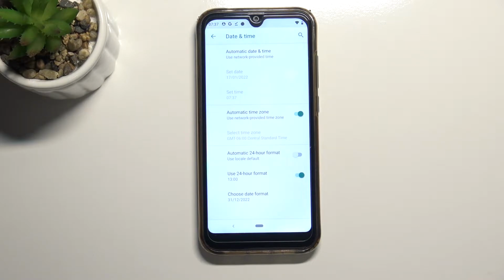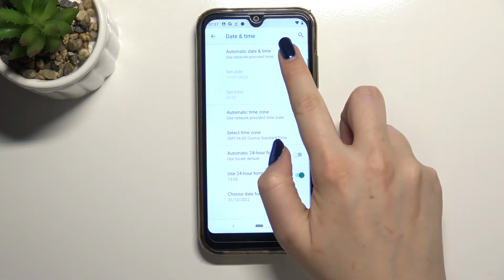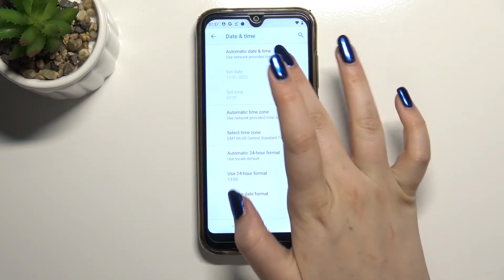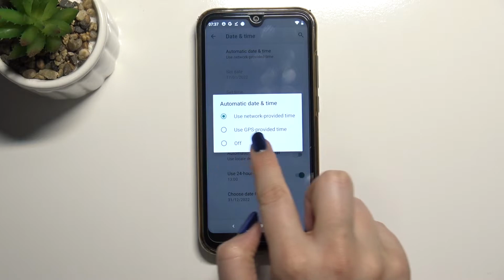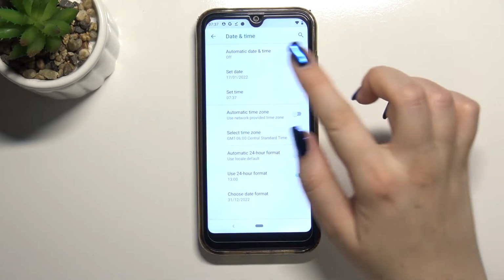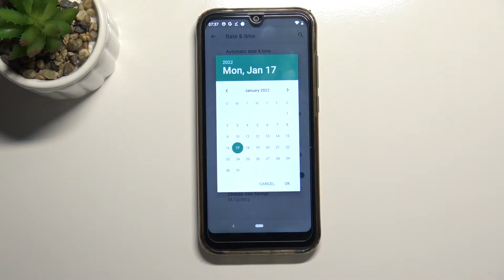So in order to do that, we have to turn off the automatic time zone, and let's tap on the automatic date and time. We have to tap on turn off. That was a misclick. Of course, as you can see, you can use GPS provided time, but let me turn it off. And as you can see, those options are active. So let's begin with the date.